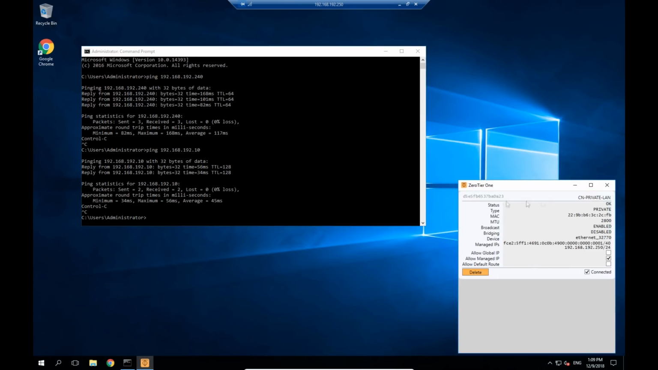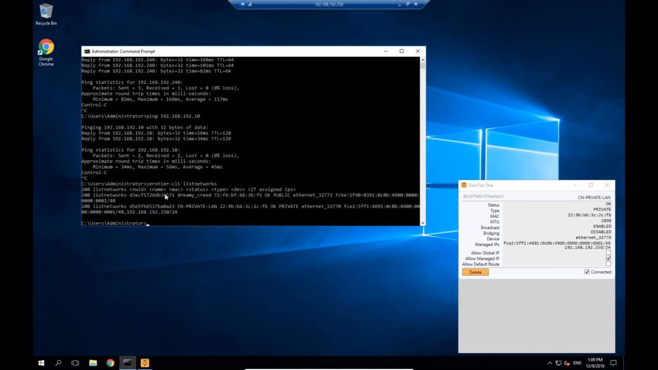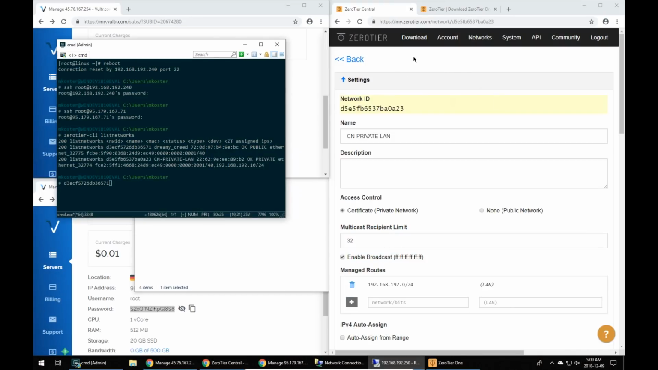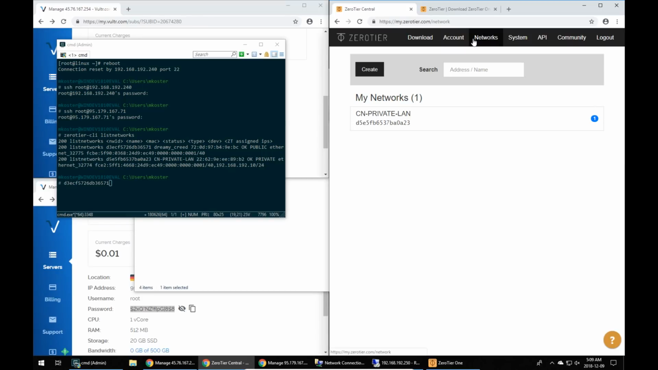You'll see it still doesn't show me that it's on the network though. But if I do a ZeroTier CLI list networks, you'll see that I am on Dreamy Creed. And eventually what will happen is, in my account here, Dreamy Creed now shows up as a network.